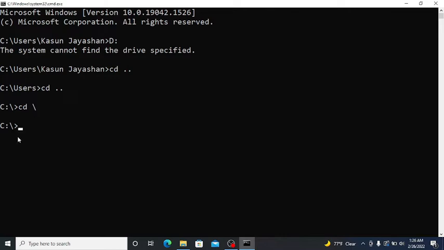So now I need to go to the users custom JSON directory. So I can simply type cd root, users, custom JSON. So now I am in the users custom JSON folder. So this is the absolute path.